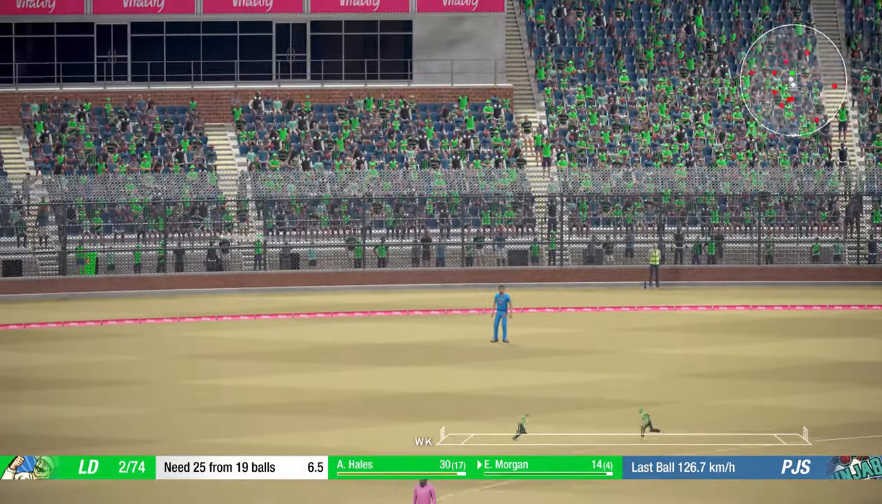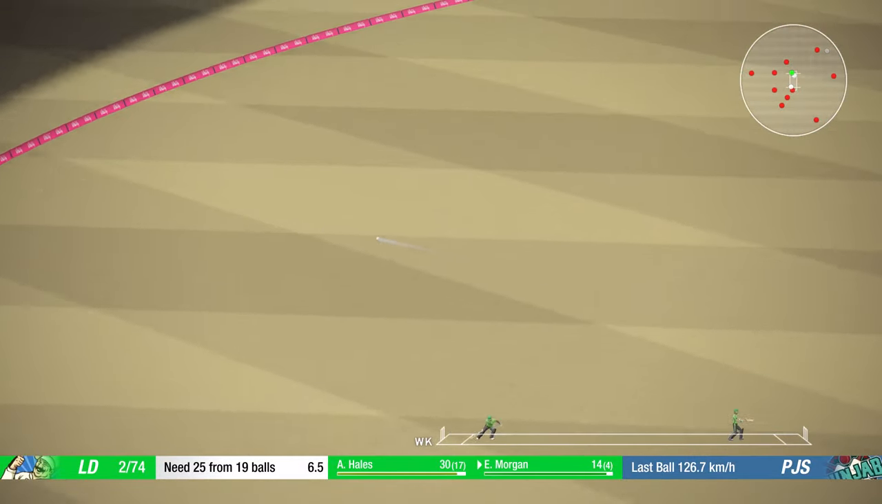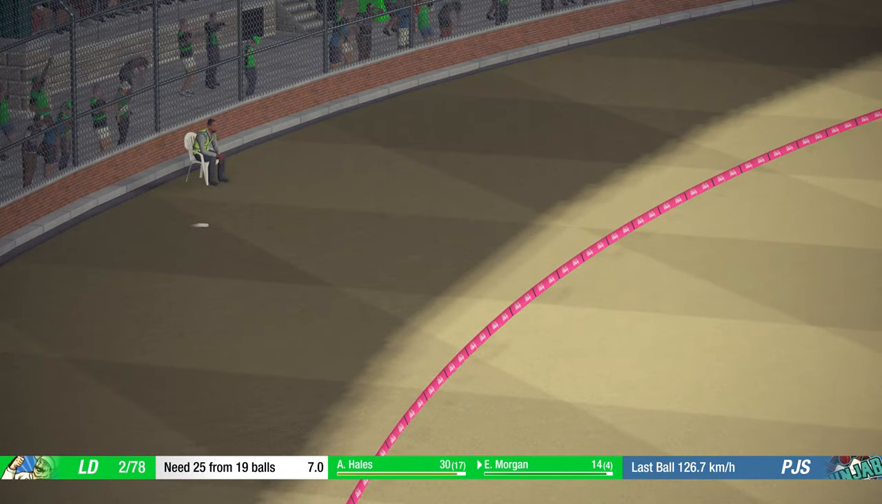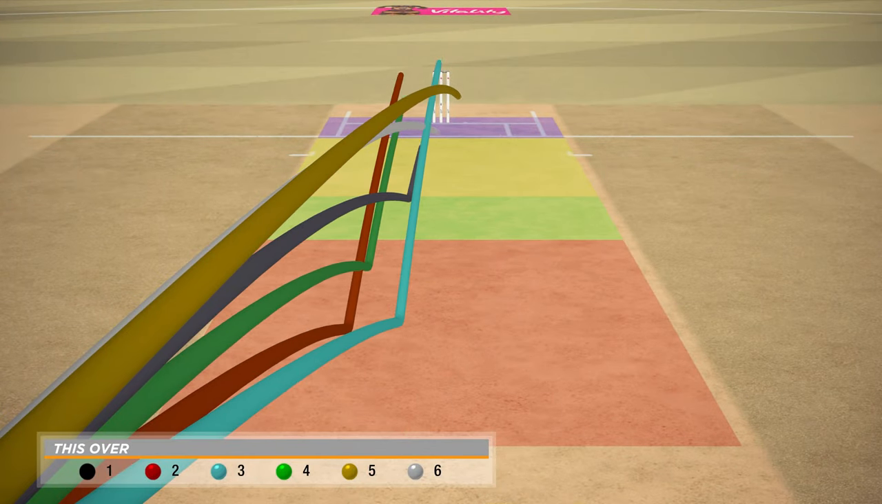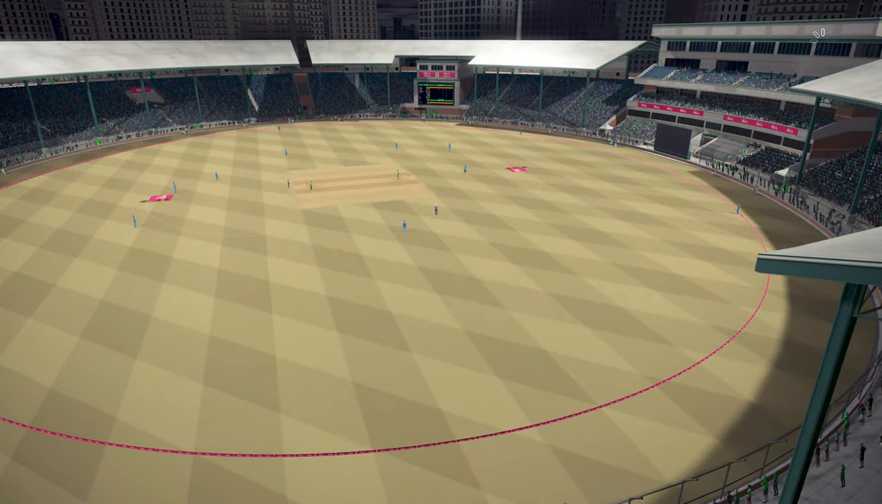Oh, he spanked that one. That's not a push, that's a heave. That's an absolute mighty blow. That's gone to the boundary for four. All right. Lovely. Lahore looking good now. Looking in cruise control.